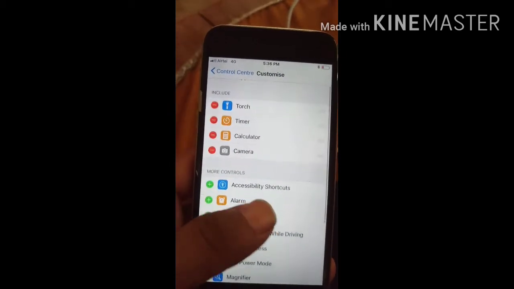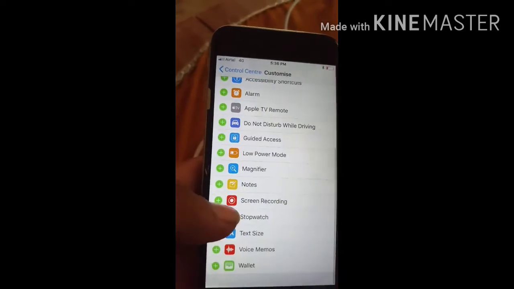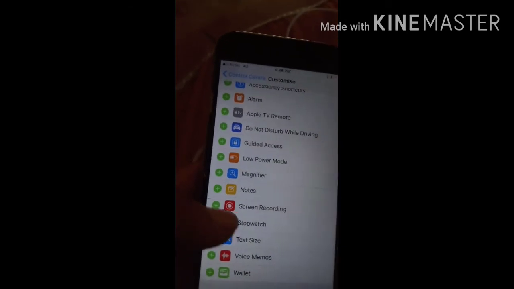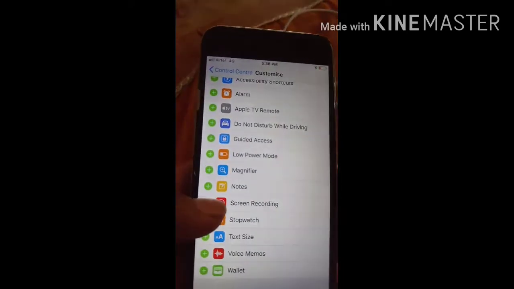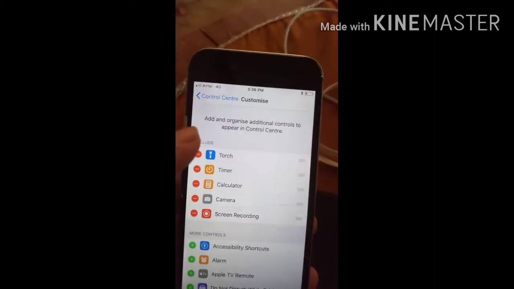Now here you have to scroll down and find where is screen recording. Now click on plus to add in your control center. It will add in your control center by clicking on plus. Now it has been added in your control center.